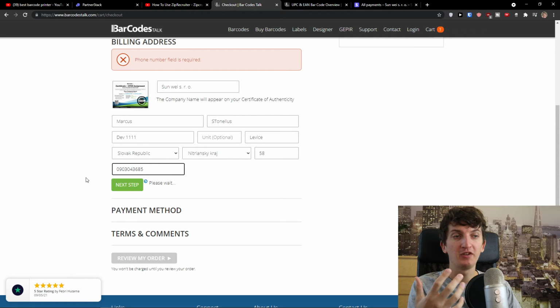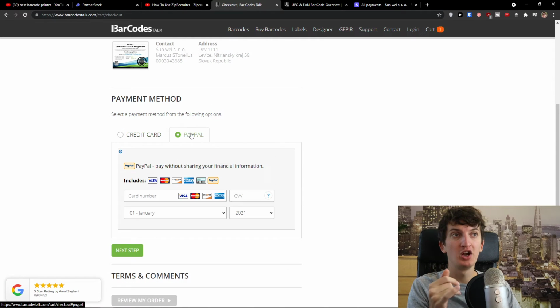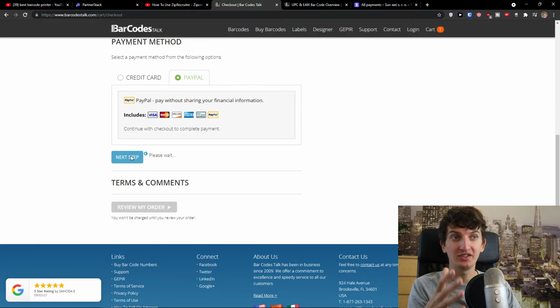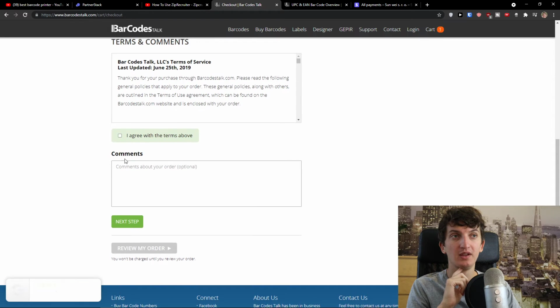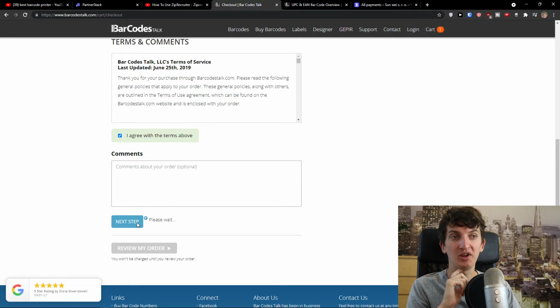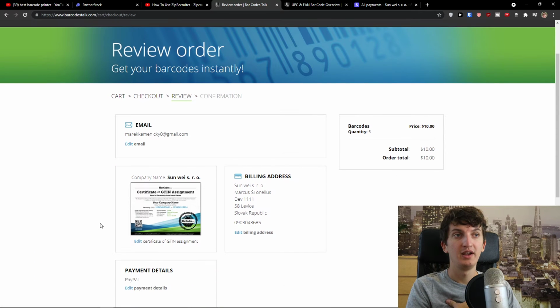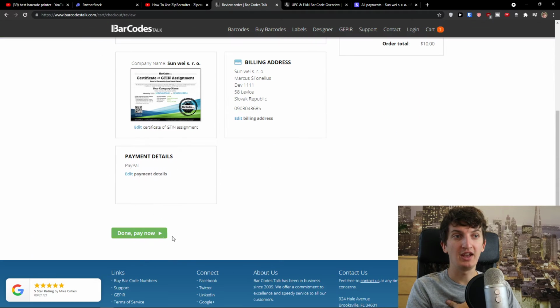You're going to choose the payment method, if you want it to be with card or PayPal. And let's just wait until we get there. So you can add a card number here, or you can pay with PayPal. Again, next step, and let's just wait until it loads. And you simply accept the terms and conditions: I agree with the terms above. Next step again, and you just wait until it loads. And then you're just going to review the order, and you have the option to simply click pay now.